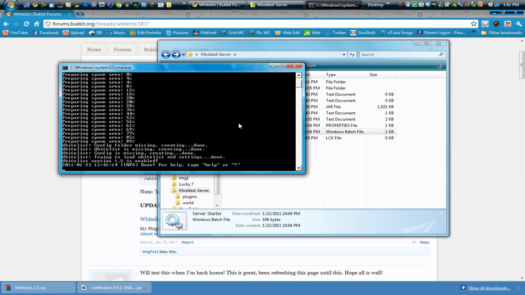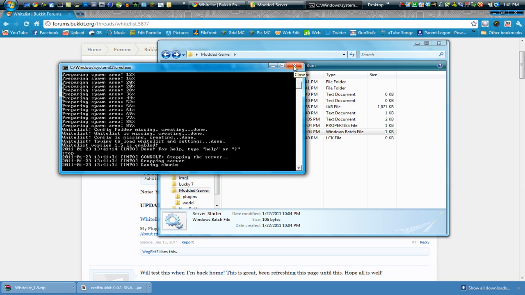Alright, so it is done, and now it gave me some errors. Well, not errors, but it says whitelist config folder missing, so it created it. The whitelist is actually missing, so everything that's missing, it will automatically download into your folder. So I'm going to type in stop again. I was about to close it, but you should always hit stop. It's better for your server.